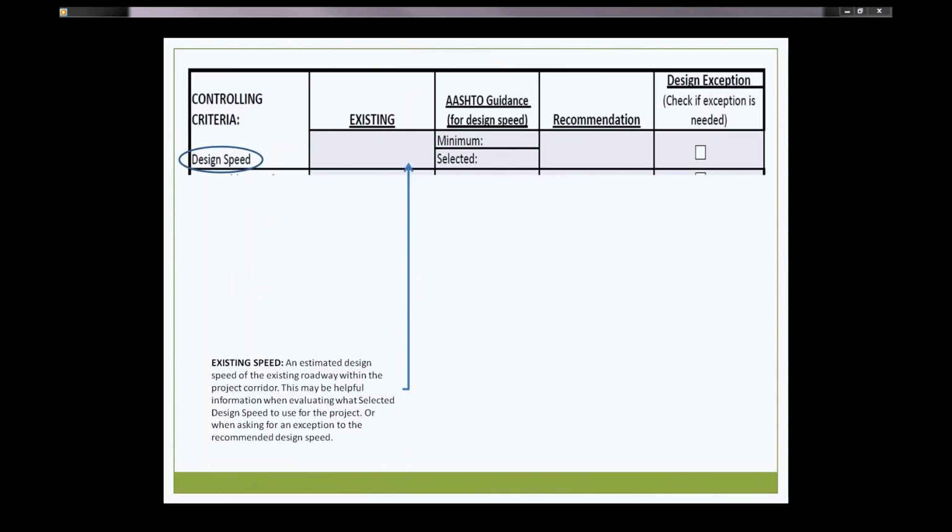The existing column for the speed was put in there so you could estimate the design speed of the existing roadway within the project corridor. This may be helpful information when you're trying to evaluate what selected design speed to use for the project, or in asking for an exception to the recommended design speed.